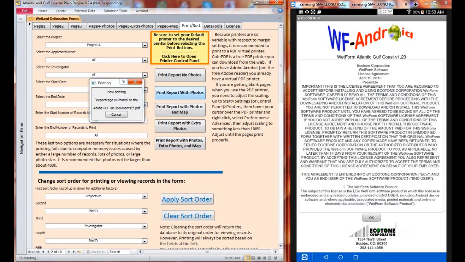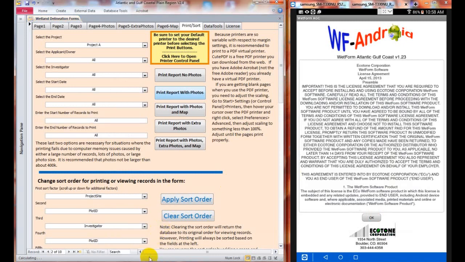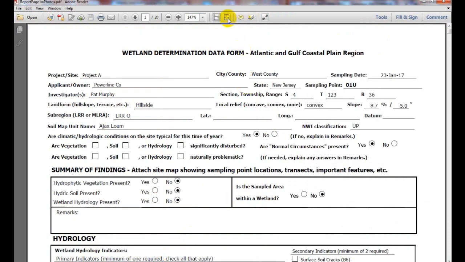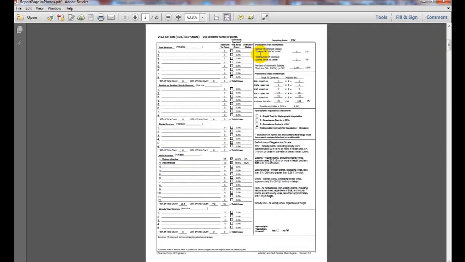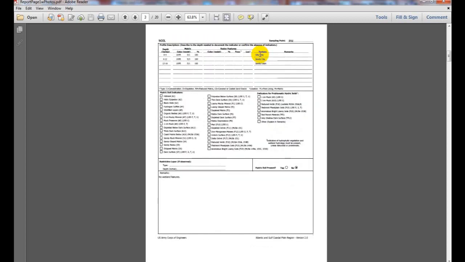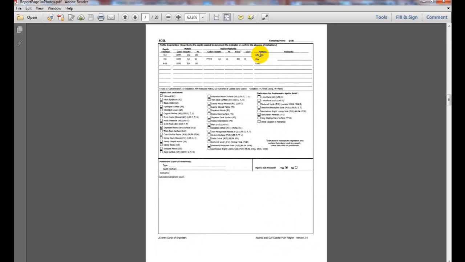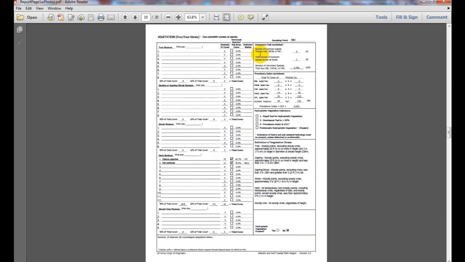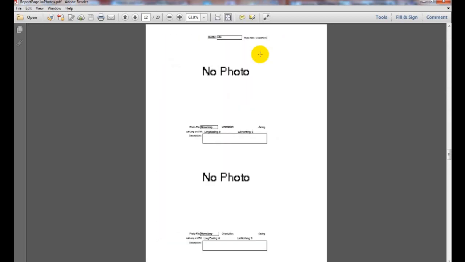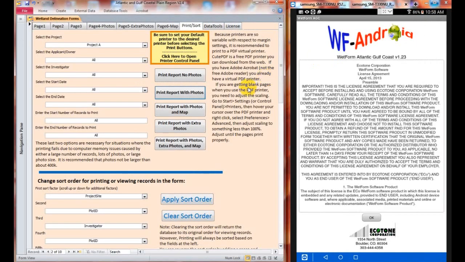And typically it'll run, and after it's done running, with Adobe Acrobat at least, it typically will pop up. So let's take a look at it. So this is the filled in form, and we have our attached photos. Filled in form and our attached photos. And on this one we had no photos. So you can see it very quickly will produce your output for you.